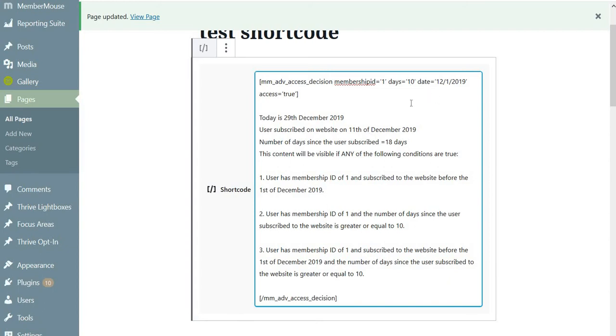Since the user subscribed on 11th of December and now it's 29th of December, there are 18 days, as I said, so 18 days is greater than the number of days. So normally the content of this shortcode, which is actually this one, but here of course you can have any content you like, for example some sort of information, or a link to a video, to a document, to one of your tutorials, lessons, or everything else.